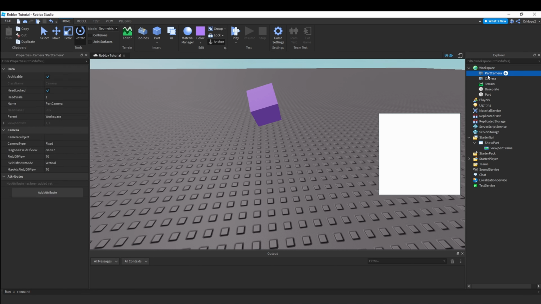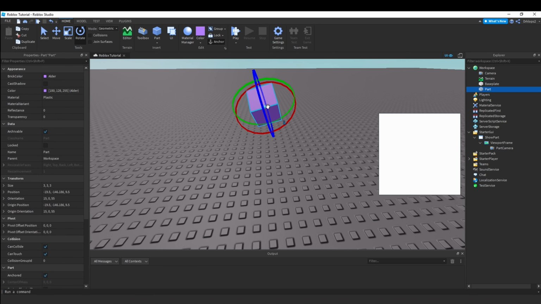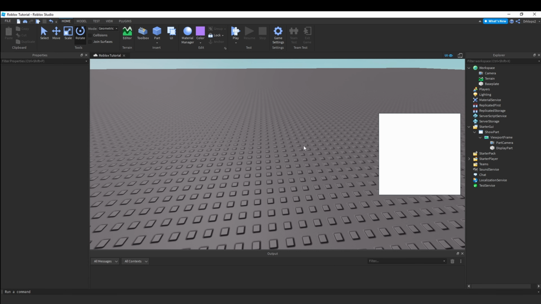Next, get your camera. Put it inside of your ScreenGui or anywhere around it. I'm just going to put it inside the viewport frame. It can be anywhere in here, but as long as it's in the StarterGui or pretty much anywhere, I guess. Now, click your part. I'm going to rename this to display part. And I'm going to put this in the viewport frame. As you can see, it will disappear from your workspace and you cannot interact with it unless you touch it in here.